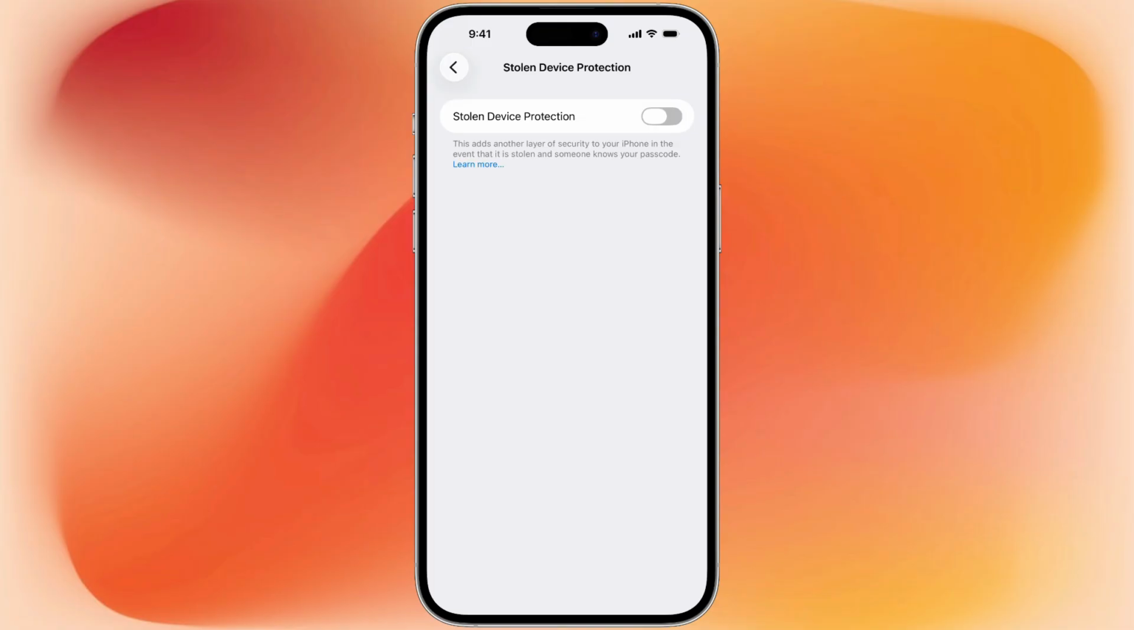Once you've completed the required verification and the setting has been turned off, stolen device protection will no longer be active. And that's it. That's how you can turn off stolen device protection on your iPhone.